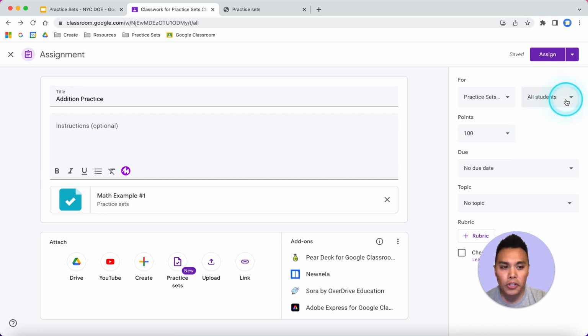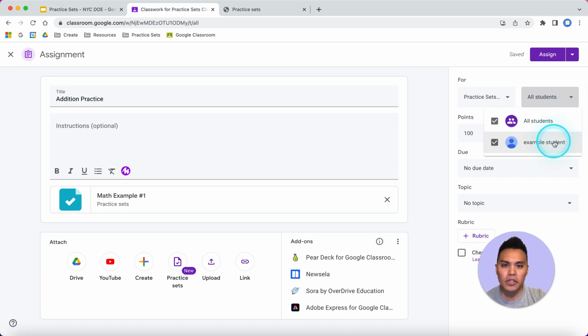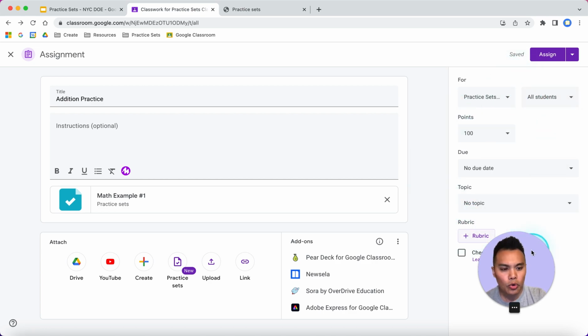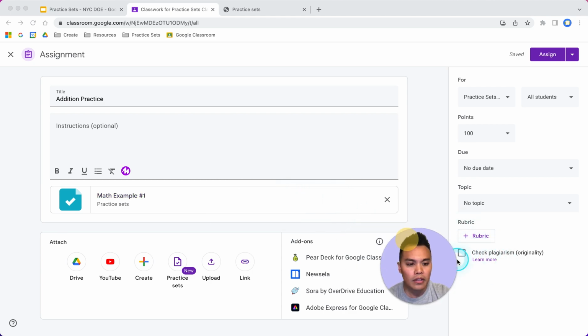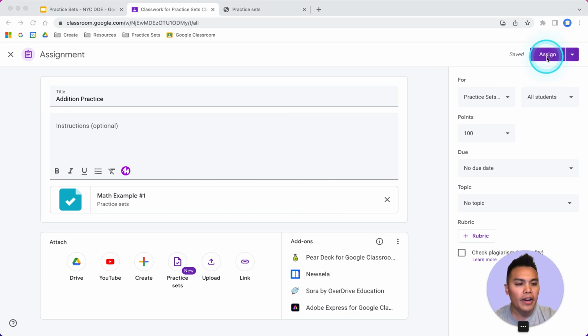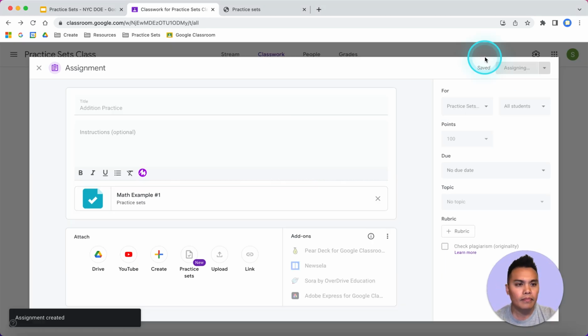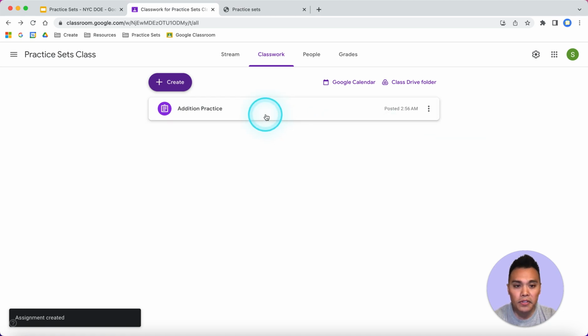I have options here if I want to add a due date, a topic, points. In terms of differentiation, I can choose to assign this to all students or specific ones. In this class, I only have one student, so this is going to go to all students. You can add a rubric if you want. And since we have the teaching and learning version of Google Workspace, we have unlimited use of the originality reports if you wanted to use that. So I'm going to hit assign. And that's it. I've just assigned this to my student.